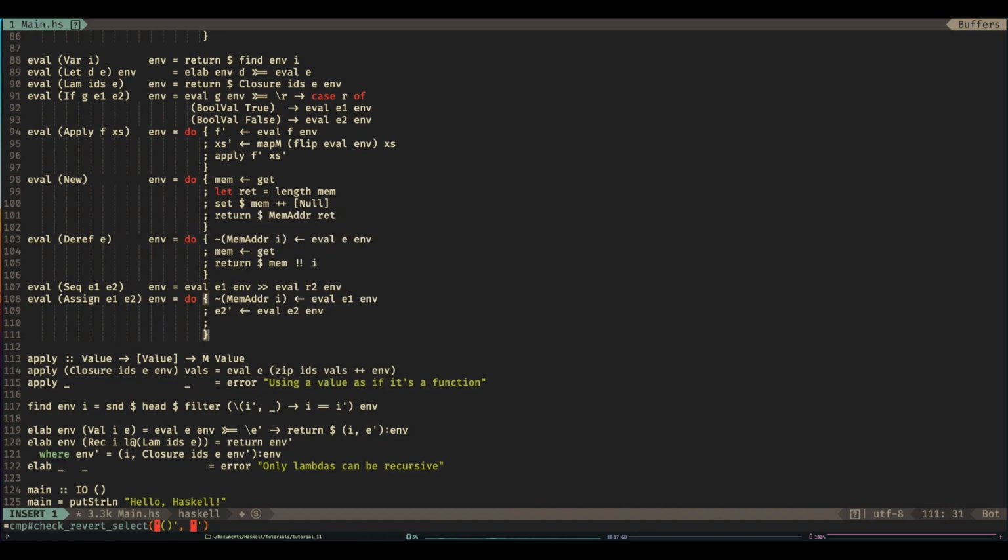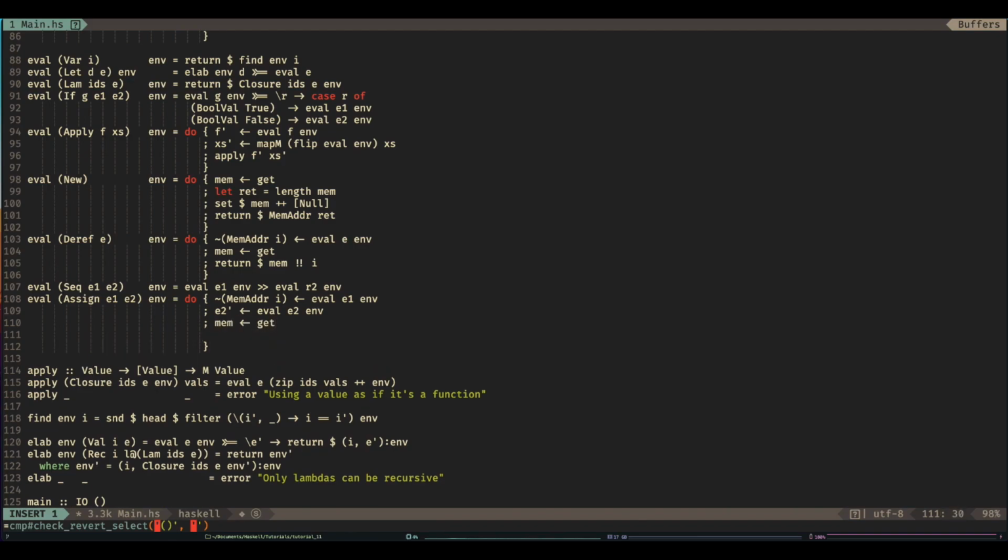Okay, and so back here, I've evaluated E1 to a memory address, and I want to change whatever's in there. So it's going to be, mem is going to be get, I'm going to get the memory, and we need to change the ith element in memory.